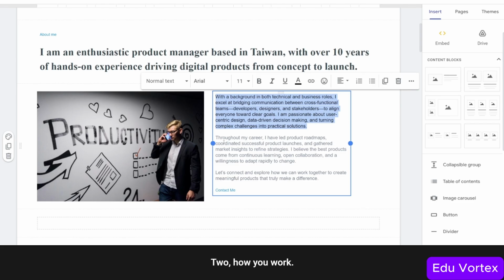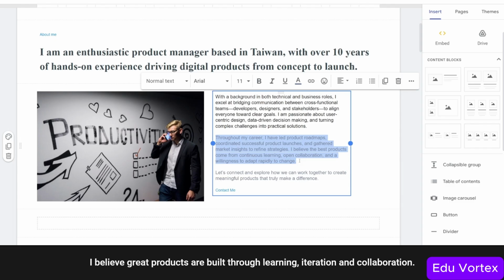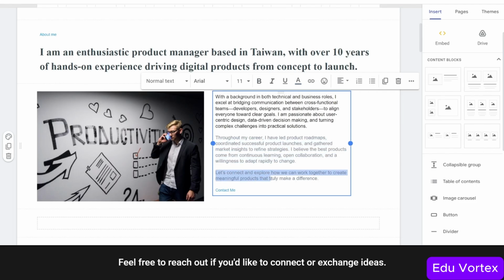2. How you work. I take a structured approach to projects, breaking things down, creating clear roadmaps, and adapting as needed. I believe great products are built through learning, iteration, and collaboration. 3. A friendly invitation. Feel free to reach out if you'd like to connect or exchange ideas.